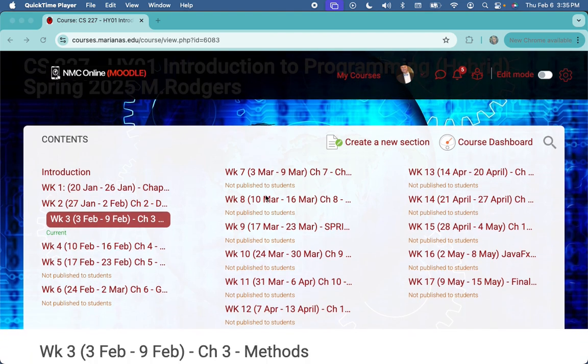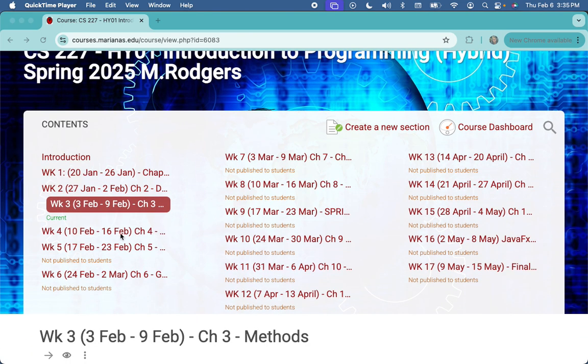So we're in week 3. Just a quick heads up, I've been enabling the chapters a week in advance. So if you're wanting to work fast to get ahead and stay up on things, you can. Right now, week 3 and week 4 are enabled.